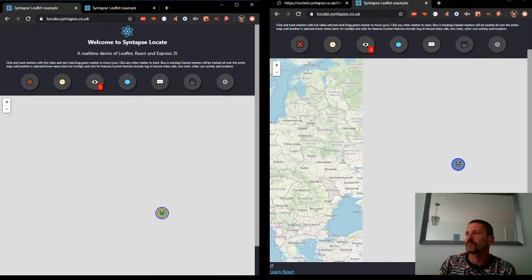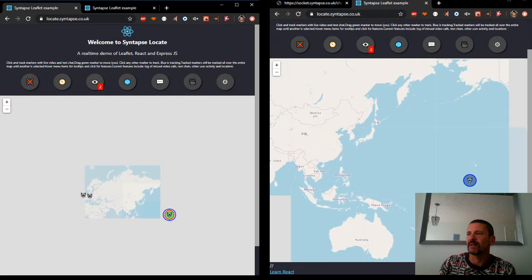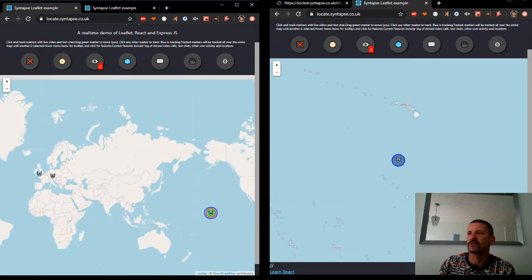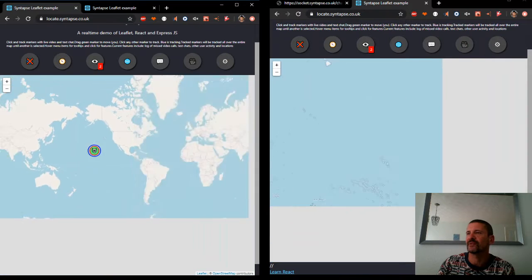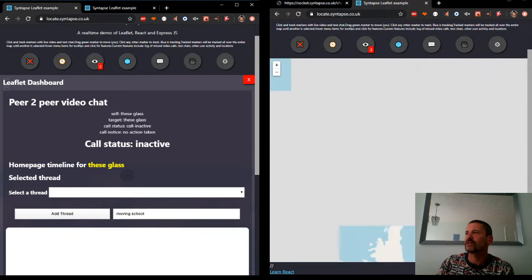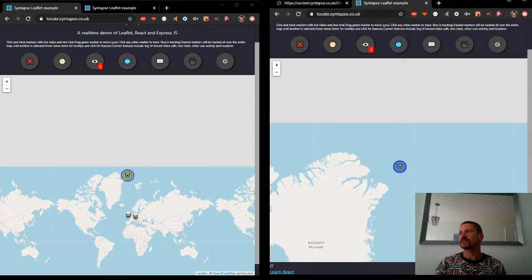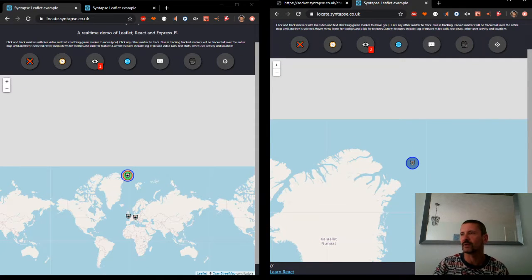There's a bit of work that needs to be ironed out here with Leaflet maps, caching and so forth, and zoom levels, but the thing is it's fundamentally operational. Now, where this becomes good fun is we can start to use this for real-time chat.